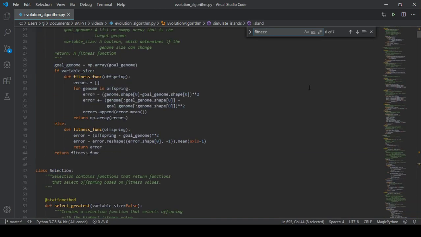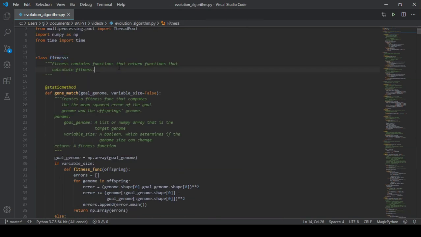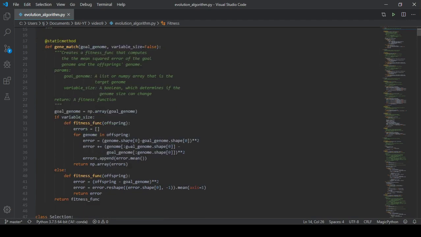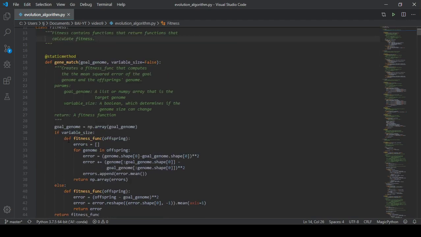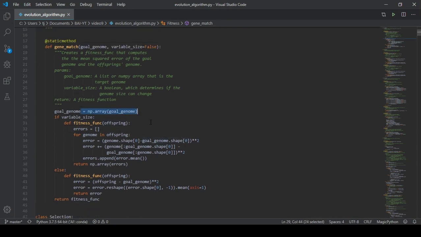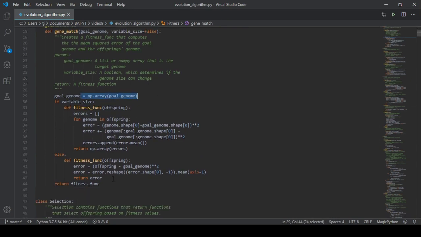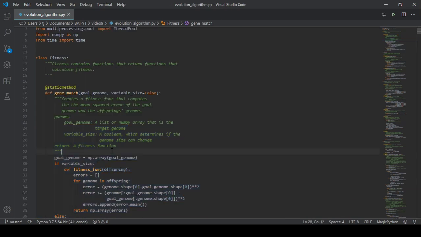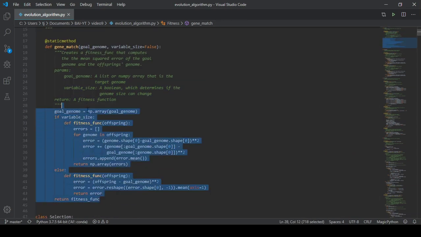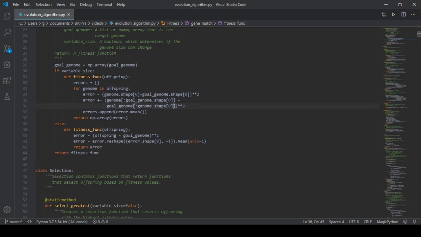Alright, we only have one function here. You can make your own, which is called gene match. Pretty much what this does is it takes the squared mean error of the genome that it's thinking it is from the offspring, and then what the actual genome you want is. So this is more for test cases. It's not necessarily for actual use. It's just to make sure it works is really what this function's here to do.